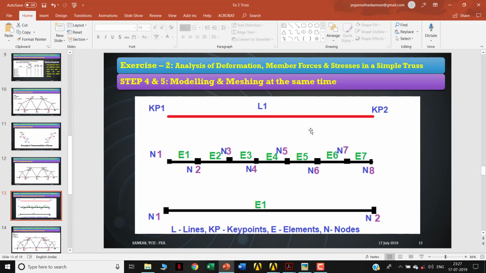After modeling, I'll mesh this problem. Let me say I'm going to divide this element into 7 individual elements. So hence I have divided the problem into 7 subsegments. You can find it here: E1, E2, E3, E4, E5, E6, and E7. Once the problem gets converted from this ordinary to this element form, this stage is called meshing, where the problem gets converted from ordinary to an FEA problem. Once it gets converted, each element will have 2 endpoints, and those are called nodes. So I have 8 nodes here.